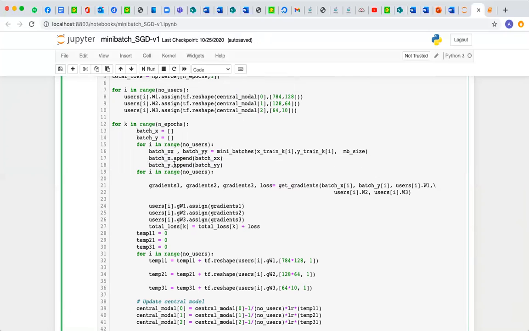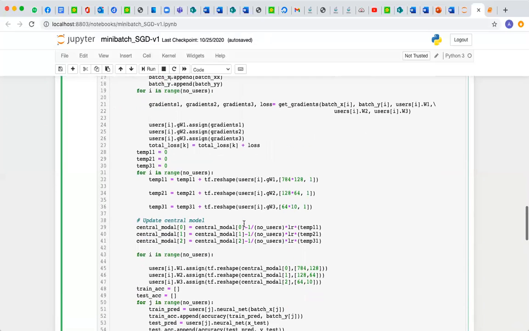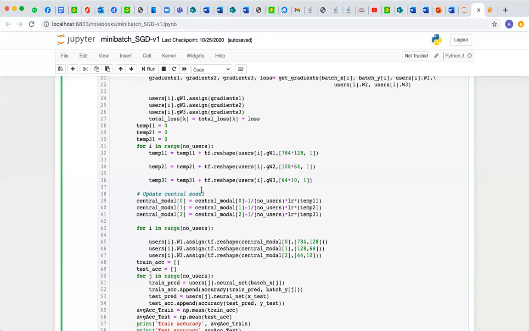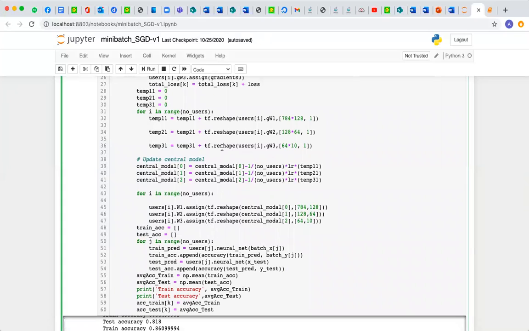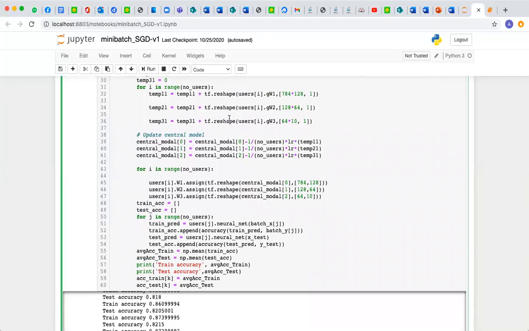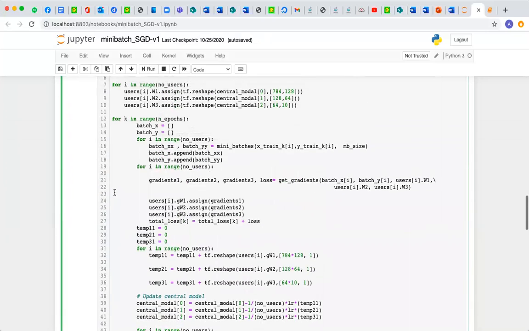Every worker will select a mini batch, compute the gradient, then all the gradients will be uploaded to the parameter server. The parameter server will perform one SGD step, and then the new global model will be downloaded to all of the workers. Then each worker will update its own local model, which is equal to the central model. And then it's going to repeat again. So we'll go to the next iteration, pick a new mini batch and compute the gradient and so on.